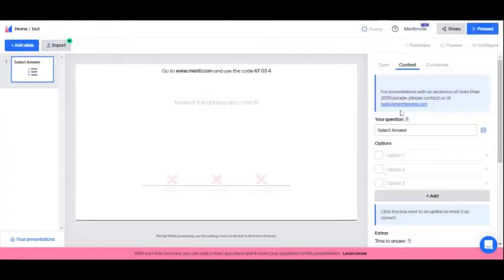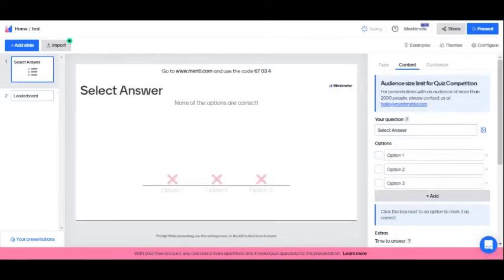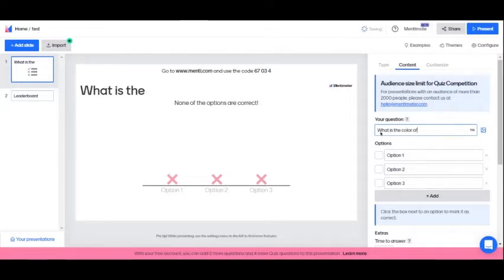So we'll say one quiz competition question. Click on quiz competition. The number of participants is 2000. So this is the question we have to give here. Here we need to type the question. I'll write it as, what is, simple question.